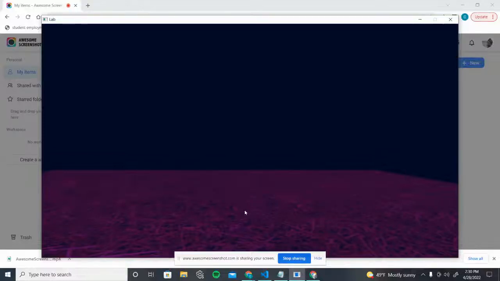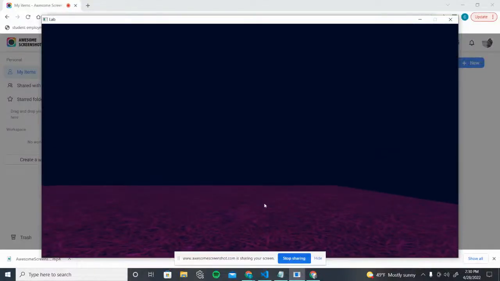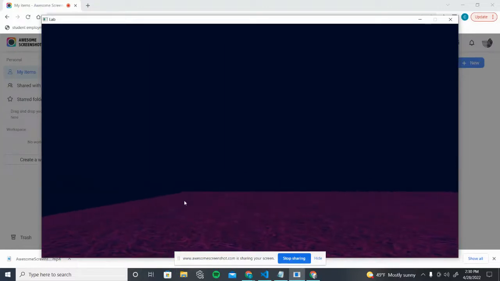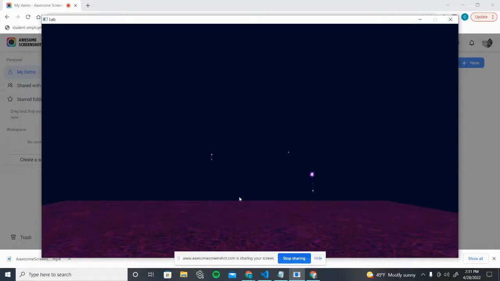Hello everyone, my name is Cameron, and I'm going to be demoing my particle system that I use to create fireworks in OpenGL. So we start out in this empty scene, and if you hit the return key, it will start to spawn random rockets that will explode into fireworks.